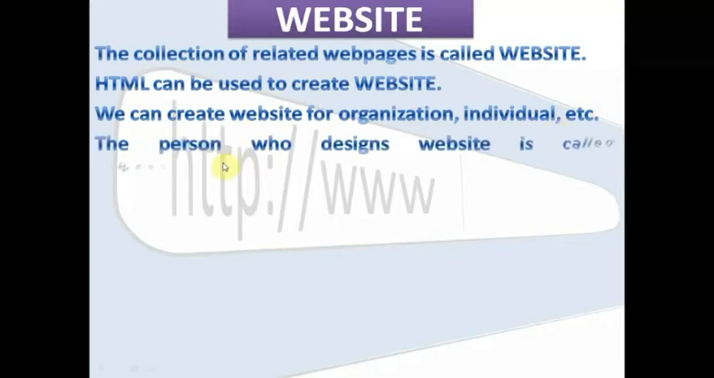Another point, the person who designs website is called web designer. Like the person who develops the computer program is called programmer. Same, the person who designs or who develops the website is called web designer.